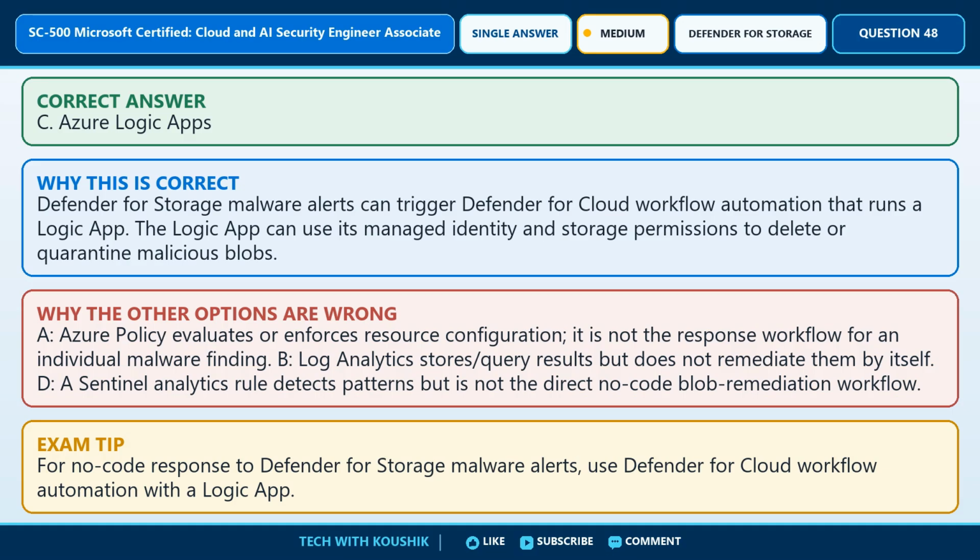The remaining options are incorrect because A, Azure Policy evaluates or enforces resource configuration. It is not the response workflow for an individual malware finding. B, Log Analytics stores and queries results, but does not remediate them by itself. D, a Sentinel analytics rule detects patterns, but is not the direct no-code blob remediation workflow. The key takeaway is for no-code response to Defender for Storage malware alerts, use Defender for Cloud workflow automation with a logic app.